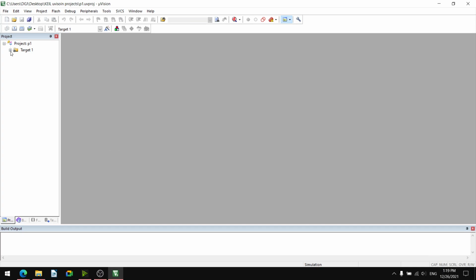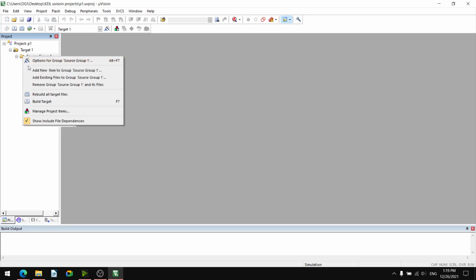Now there is a target, source group is there. I will right click on the source group and add new atom to group source group 1. If you are having an existing file, that also we can add. We can remove a file from that also. Add new atom, add existing file, remove the group and file. Everything is possible. So we'll create the new file.